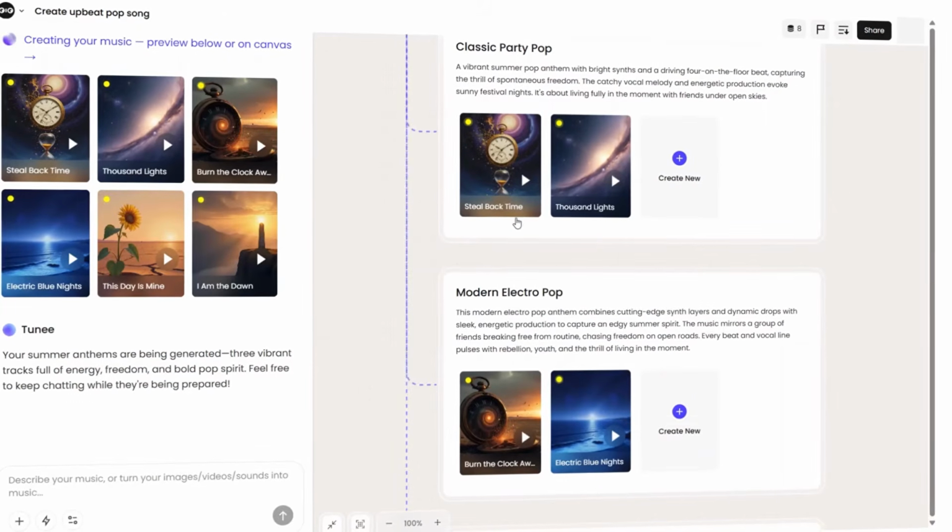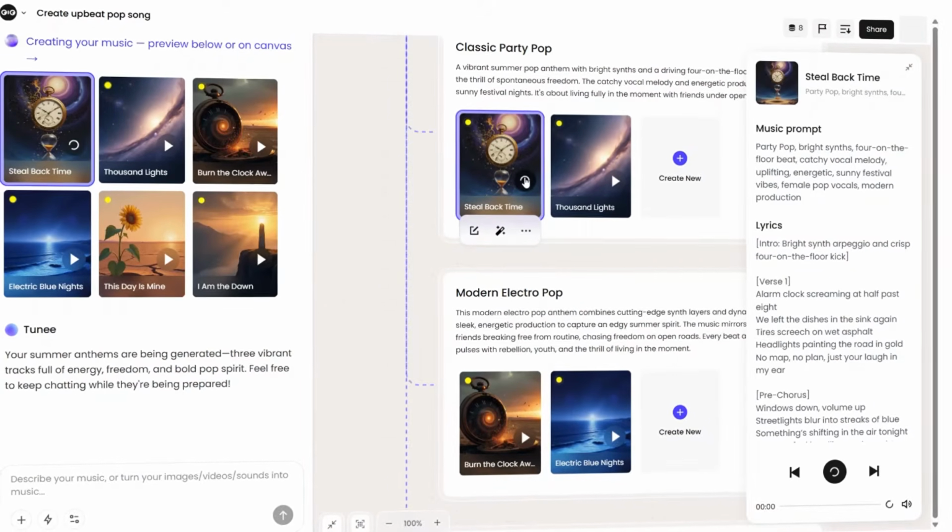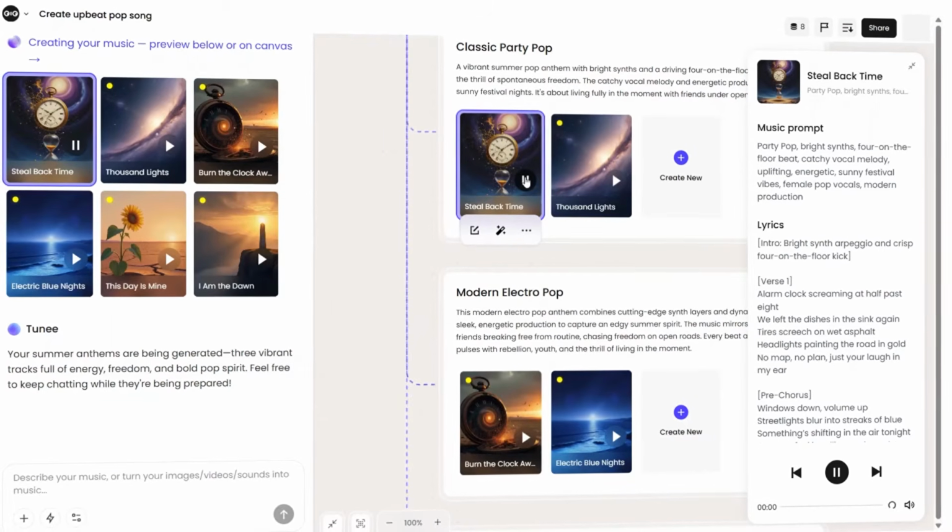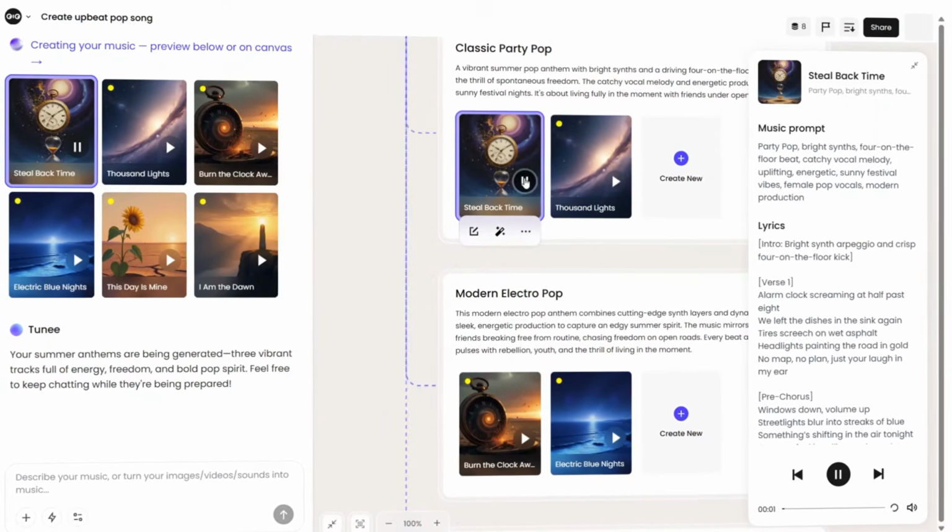Honestly, they all sound surprisingly good and way more polished than what most AI music generators produce. These could easily work as background songs for vlogs or social media posts.